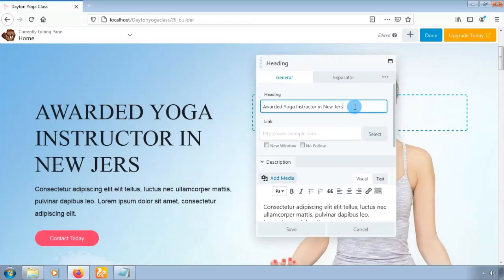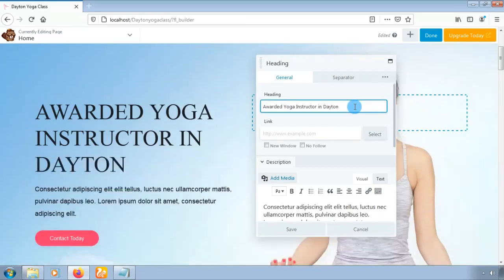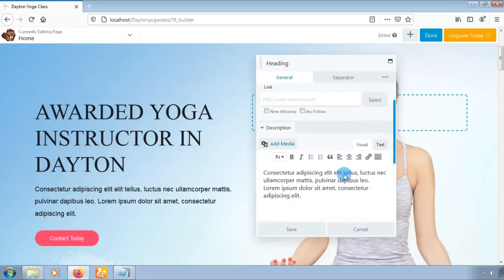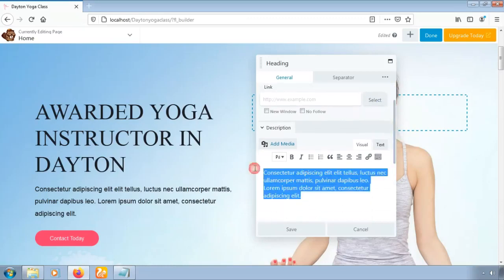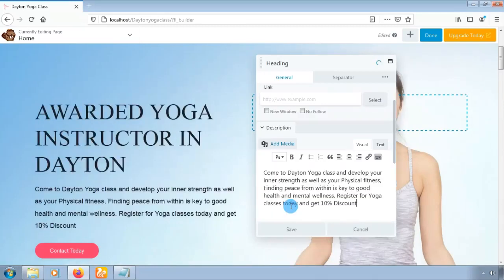Now let us change the heading title. For now let's change the location to Dayton. Let us change the paragraph description to anything appropriate and more convenient. Now we have successfully changed our heading and description.